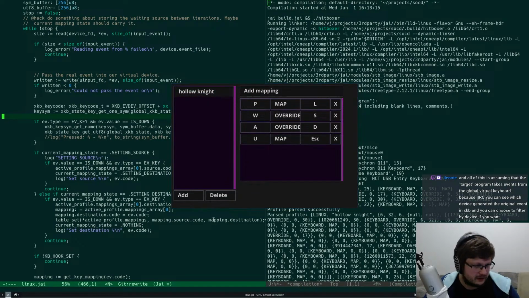Yeah, here it is. And all of this is assuming that the target program takes events from the global virtual keyboard. Because with XKB you can see which device generated the original event, and you can choose to filter by device if you want. I mean, I will maybe do that.